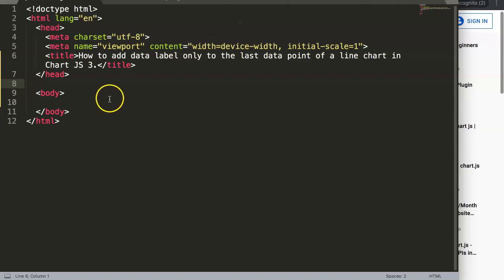In this video, we're going to focus on how to add the data point label, how to add a data label only to the last data point of a line chart in Chart.js 3.